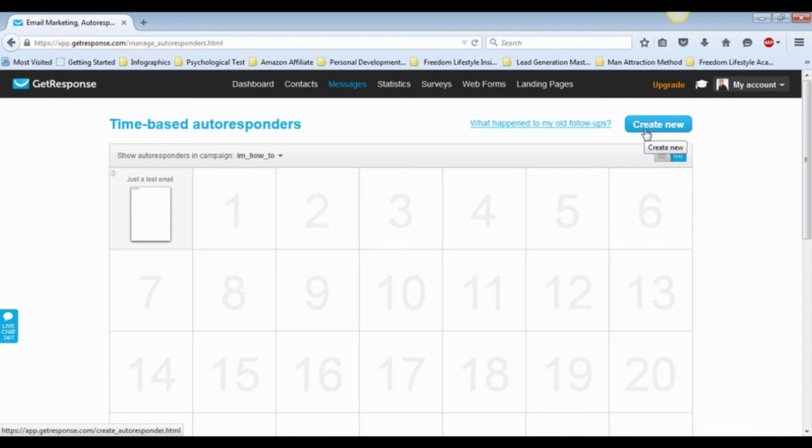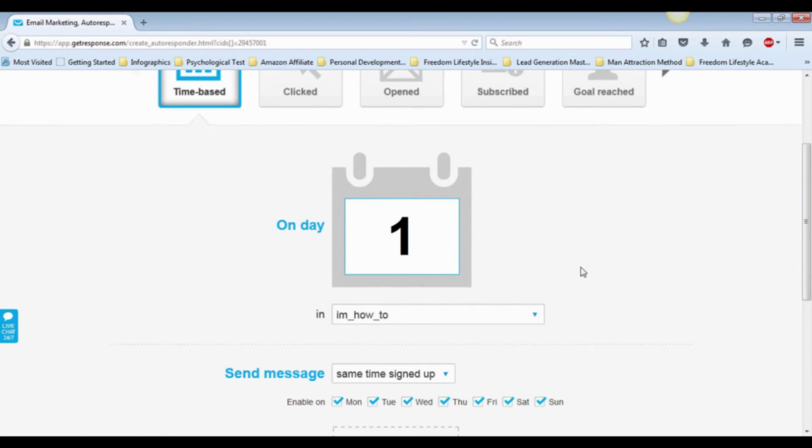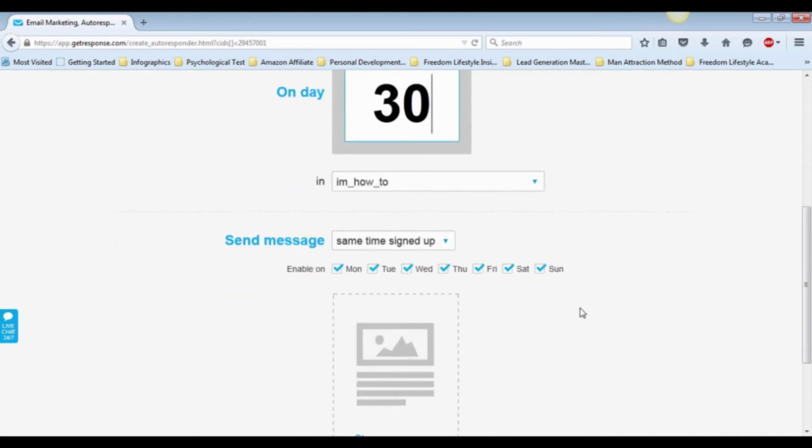To create the second email, click on Create New at the top right of the page. As you can see, the number in the box is no longer 0. You can change the number in the box according to how you want to schedule your series. If you want the second email to be sent after 30 days from the first email, change the number to 30. And this is what I'm going to do as well.